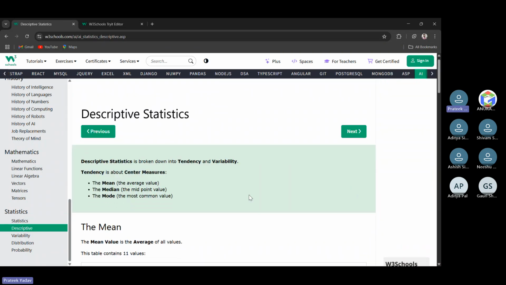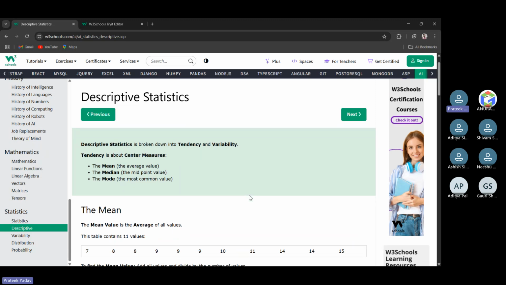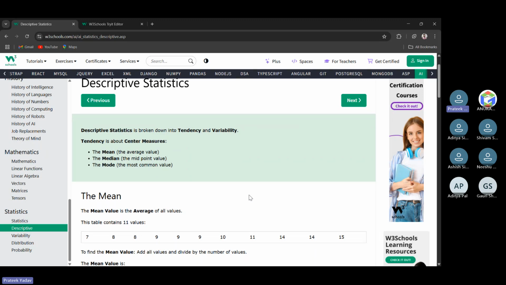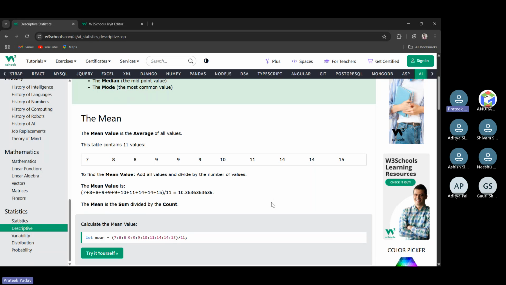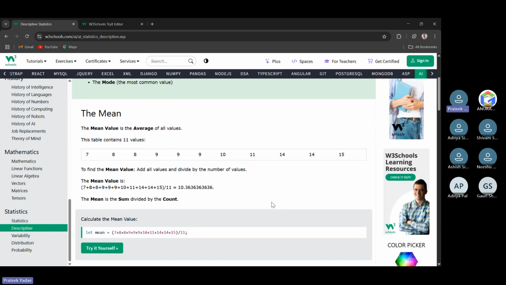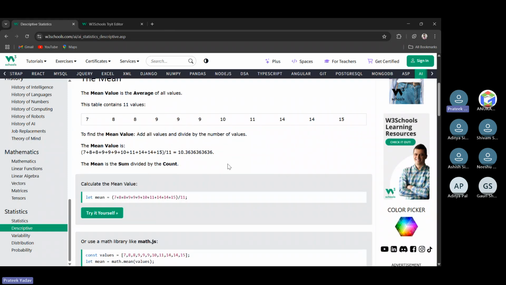Now, descriptive statistics is broken down into tendency and variability. Tendency is about center measures: the mean, the median, the mode. The mean value is the average of all values. This table contains 11 values: 7, 8, 8, 9, 9, 9, 10, 11, 14, 14, 15. To find the mean value, add all values and divide by the number of values.